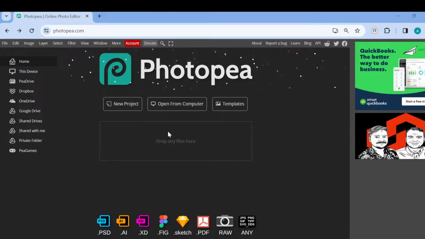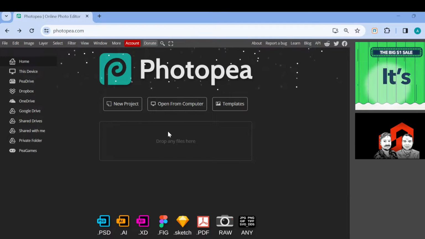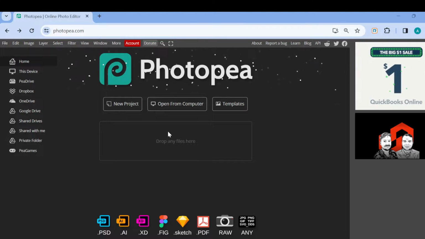In this tutorial, I'll be showing you how you can add inner or outer glow in Photopea. Just follow me as I show you how to do so. The first step is to log in to your Photopea account, just like I've done here.